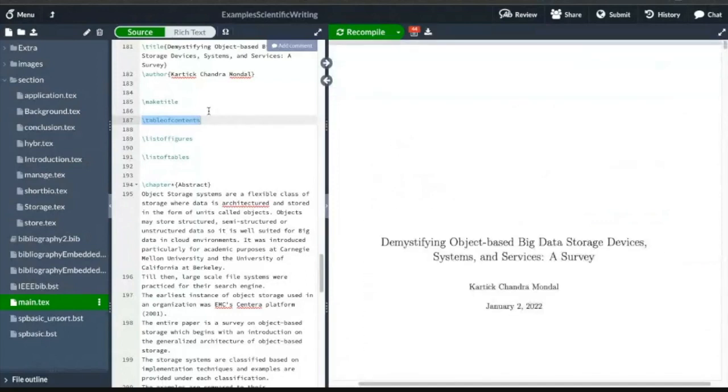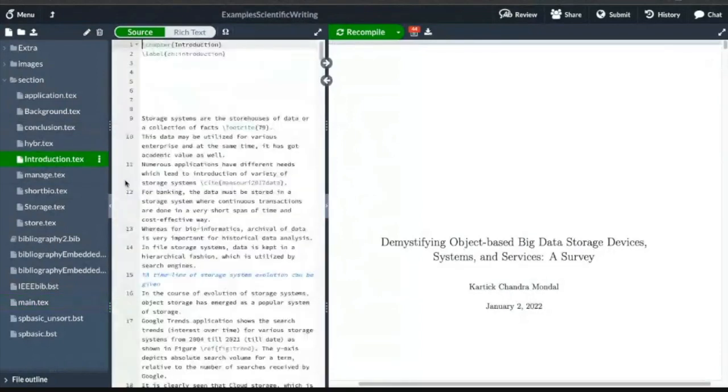How to do that? When you are writing a big document, to manage it, I will suggest you subdivide your write up into small text files. For example, the introduction will be present in the introduction text file, and inside this file you start with chapter, introduction, label, ch colon introduction.